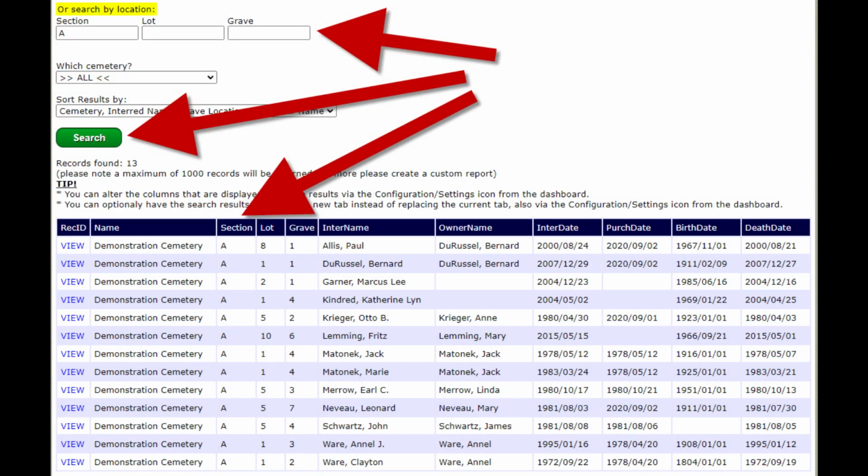Lastly, you can search for graves based on grave identifiers. All 3 are optional, so if you only want to return records for section, input the section value and leave the other 2 values empty. Then click on the Search button.